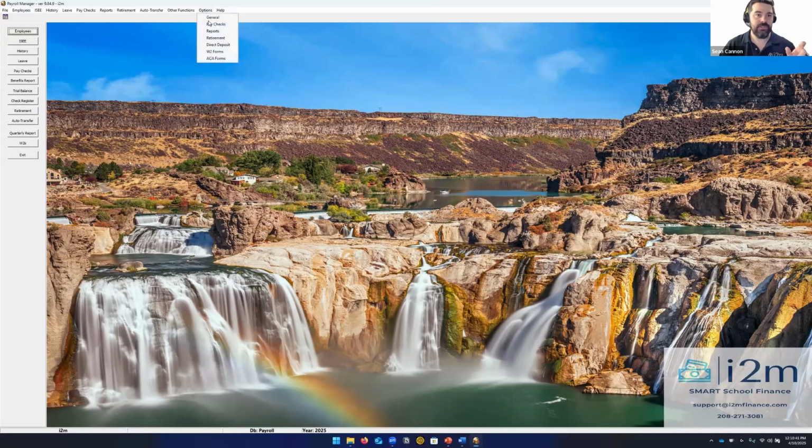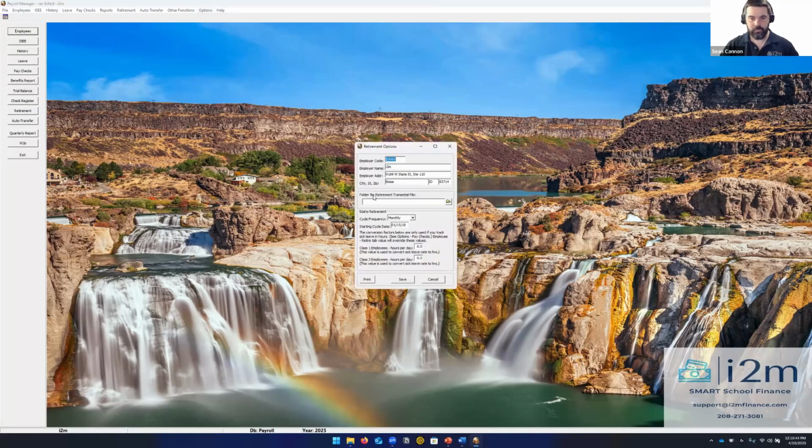But if you go to options and then retirement, the thing that you want to make sure is correct here is your employer code. The bank requires this code. This is your Persi code that you use all the time. Just double check and make sure it's correct because we have to use that in about 4 different places when we create the file.